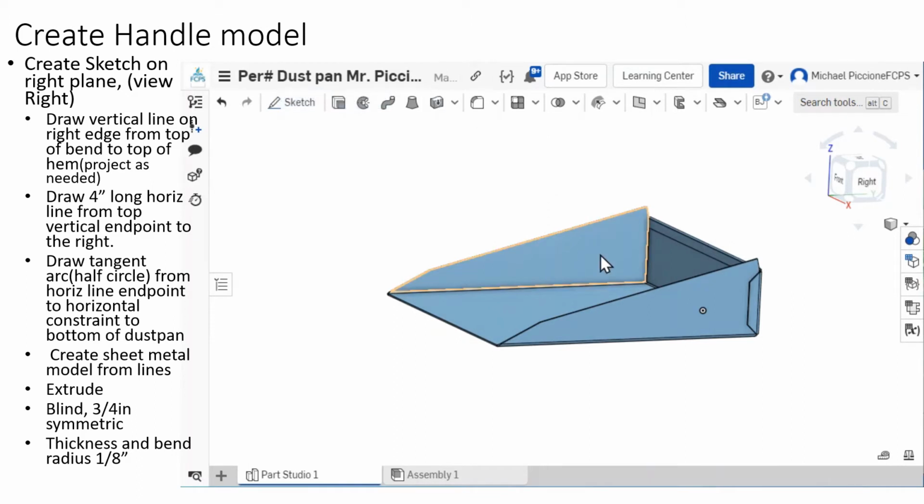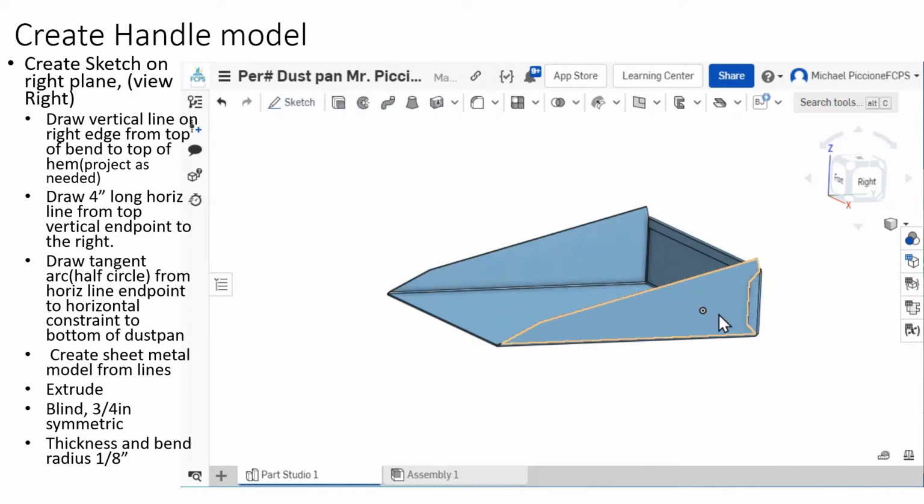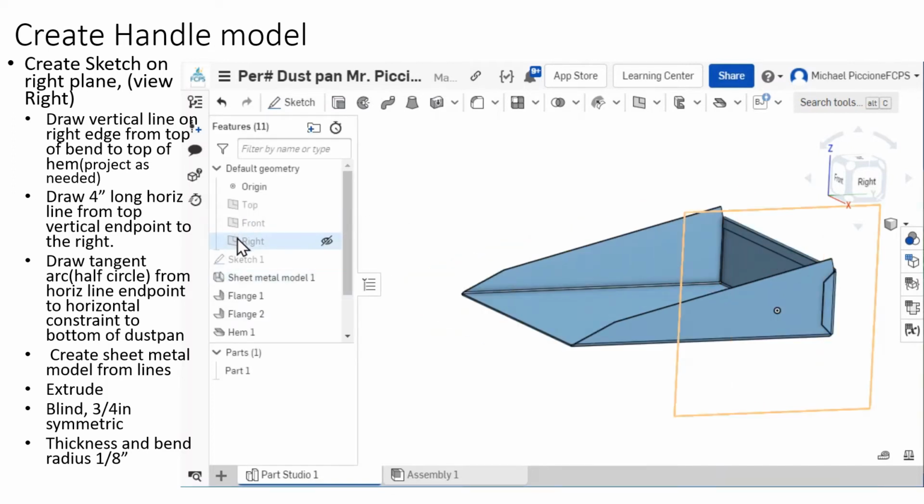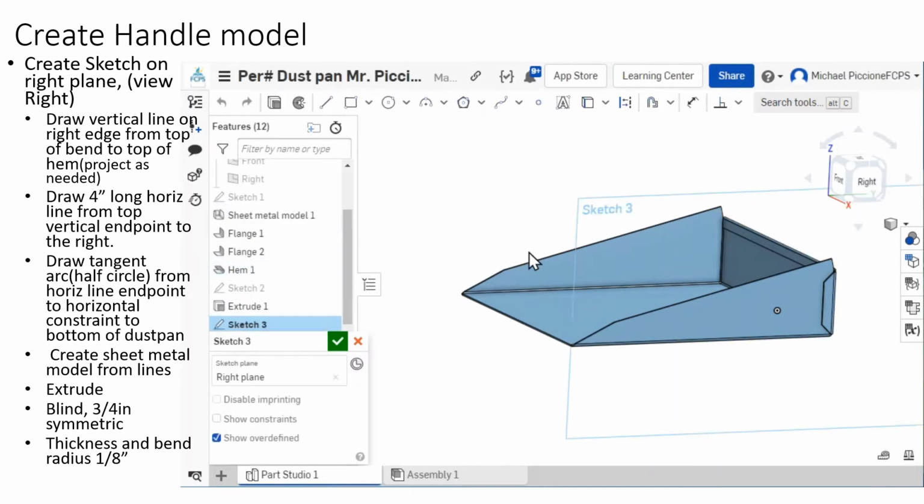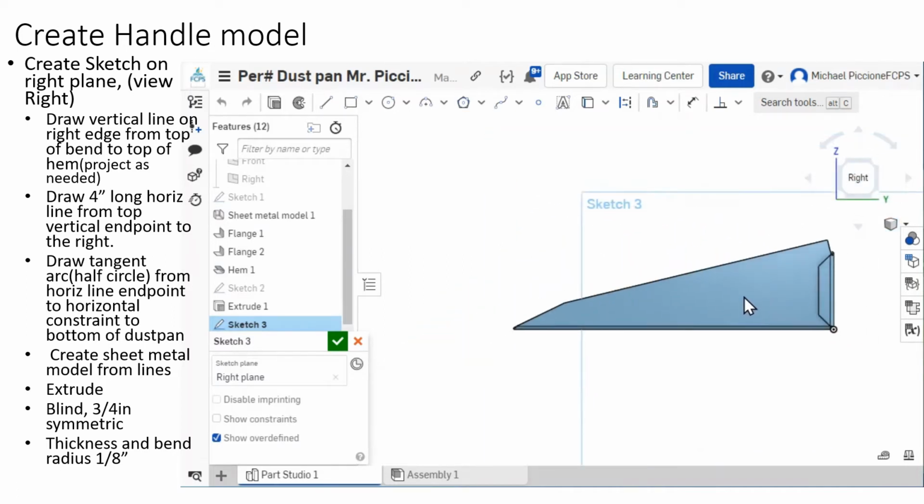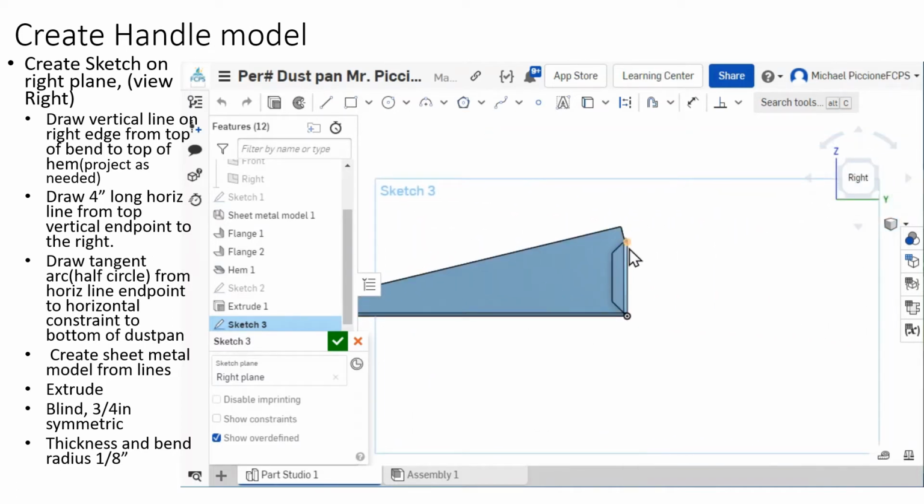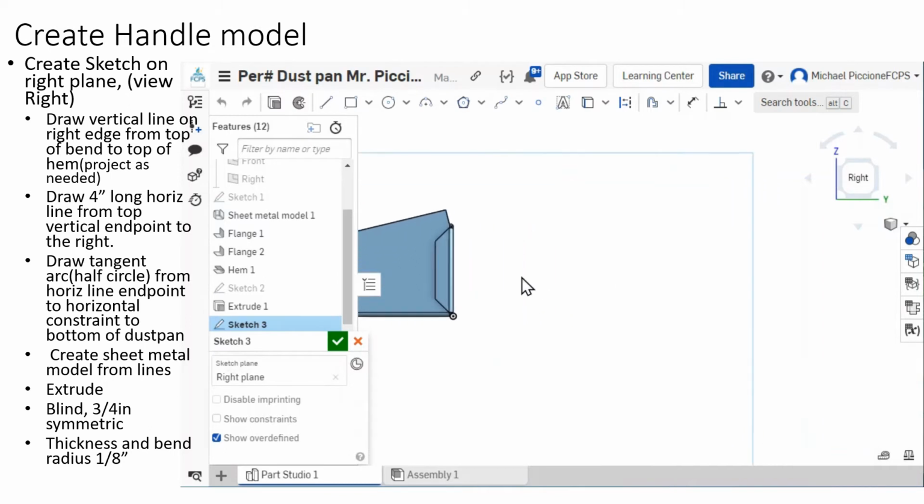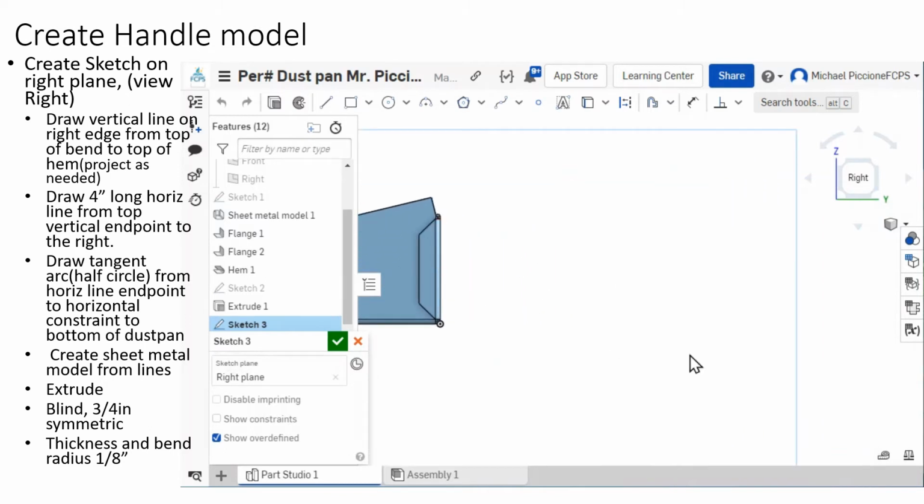I now have the basics of the thin sheet metal part of my dustpan. Now we're going to work on the handle. We'll create another sketch on the original right plane, and we'll draw something similar to what we did before when we drew the L shape for our dustpan. So I scooted my dustpan over a little bit to the left so I had room to draw.